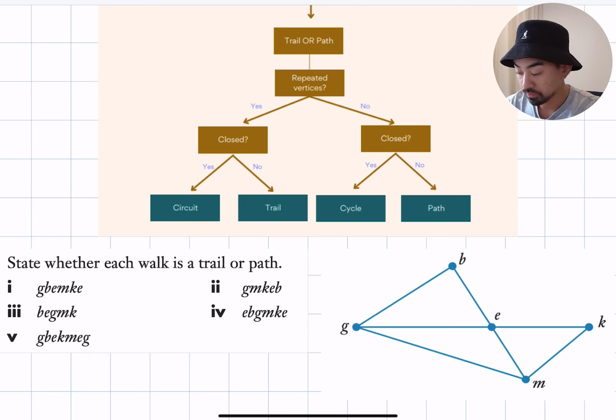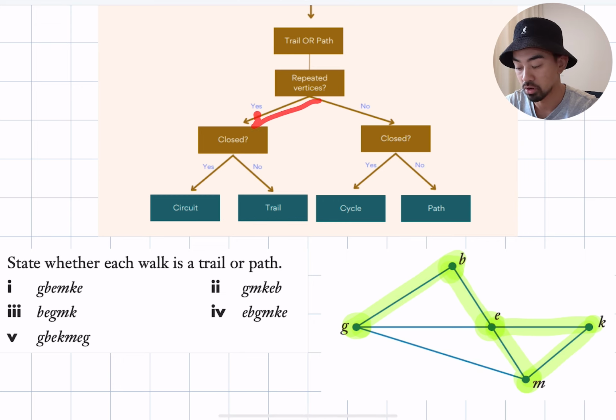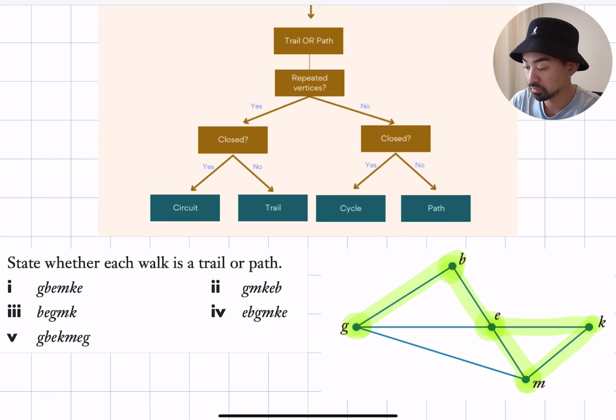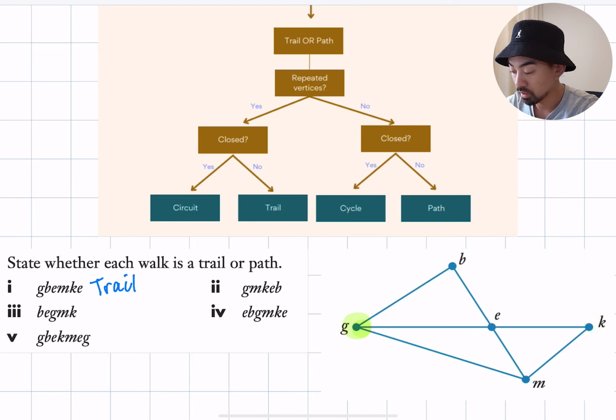So let's look at the first one. G, B, E, M, K, E. Does it repeat any vertices? Well, it does, doesn't it? Because I'm going from G to B to E to M to K and back to E. So yes. Now, is it closed? Does it start and finish in the same place? No, because we started at G and finished at E, so it must be a trail. All right, cool. Let's look at the next one. G, M, K, E, B. Do we repeat any vertices? No. Is it closed? Does it start and finish in the same place? No. So this has to be a path.